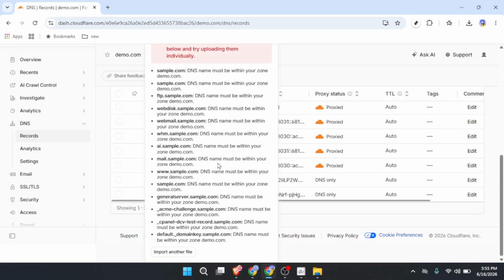And that is it. No more tedious manual entry. You just imported all your DNS records in minutes instead of hours.